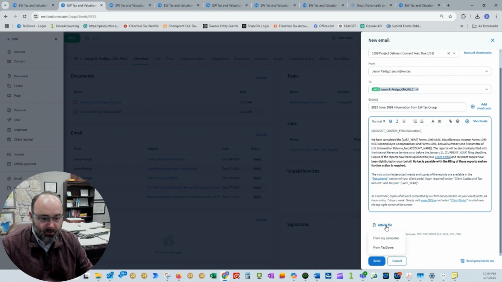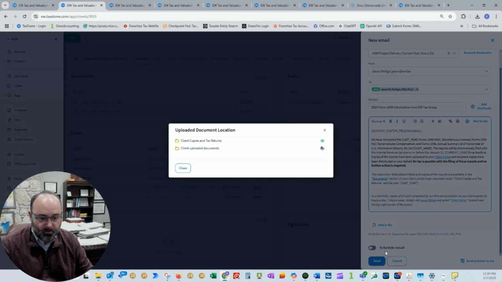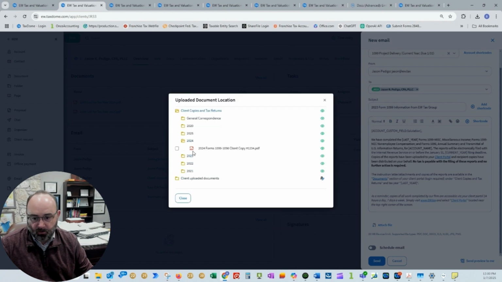We're going to attach a file from TaxStone. It's really important that we choose from TaxStone, Client Copies and Tax Returns 2024, that one.